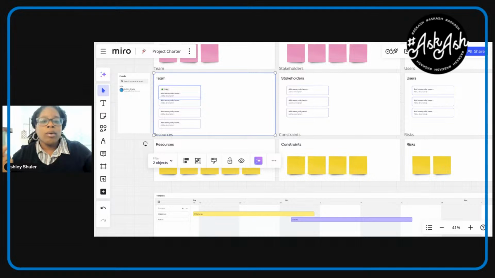In the same way, when we think about risks, we want to think about those potential negative or positive impacts to a project. So as early as possible, think through what's a risk. Think through what could be a risk.